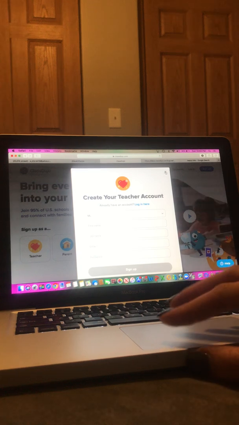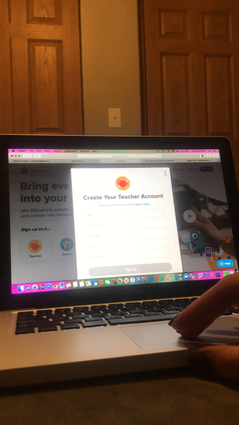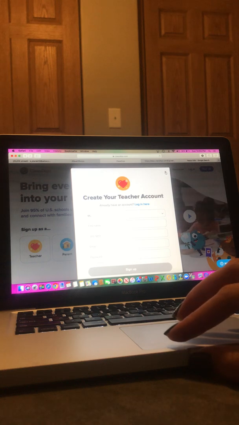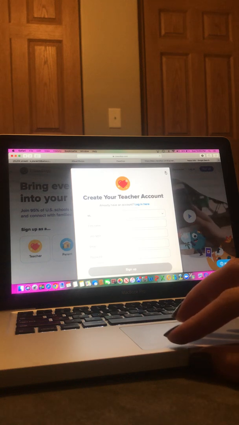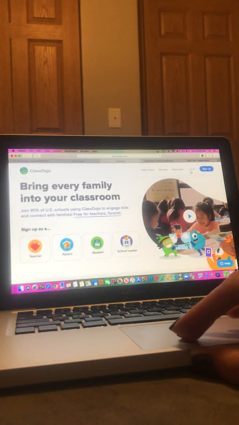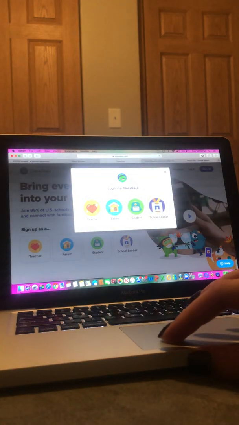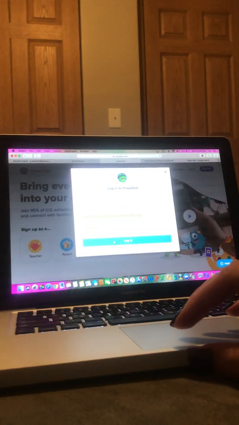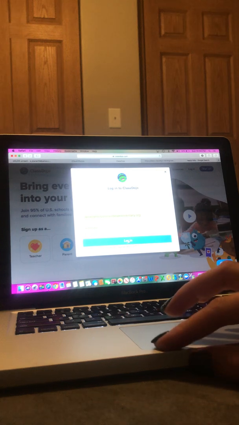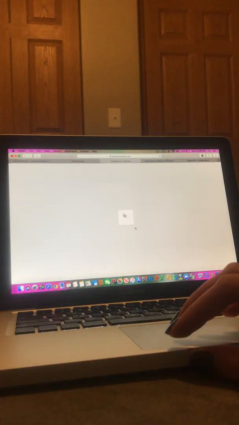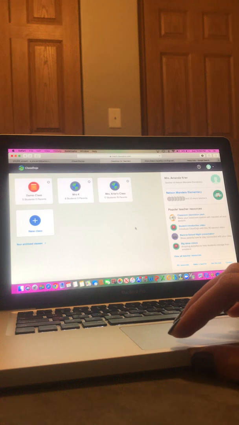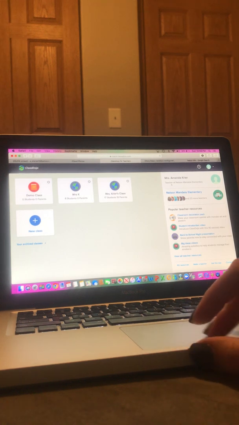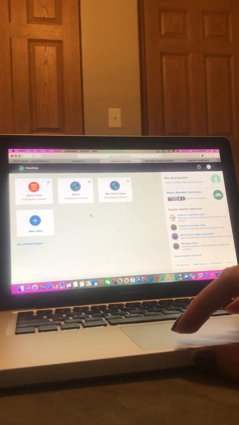Since I already have an account and you have to enter a valid email, I won't be able to show you exactly what that would look like, but I'll give you a great idea. I'm going to go to the top right and click Login, and then I'll click on my teacher icon. I'll enter my email. For privacy purposes, I created a fake class because I didn't want my students' names to be posted on the internet.